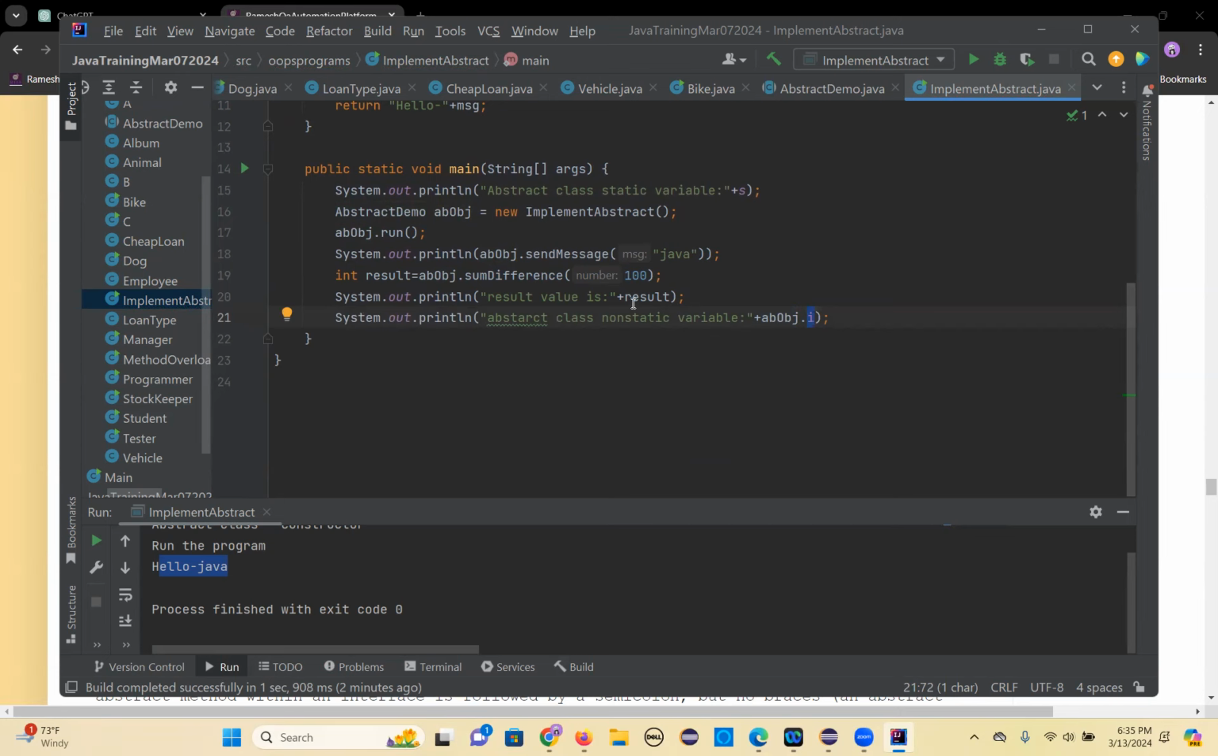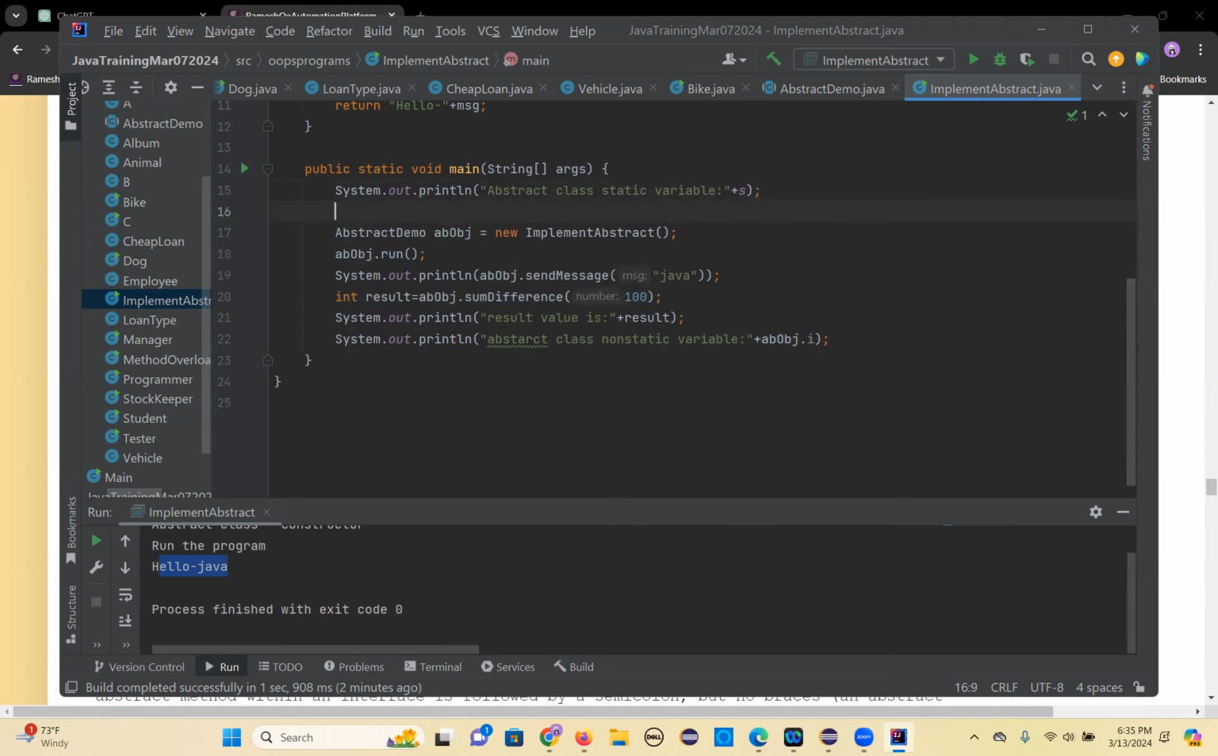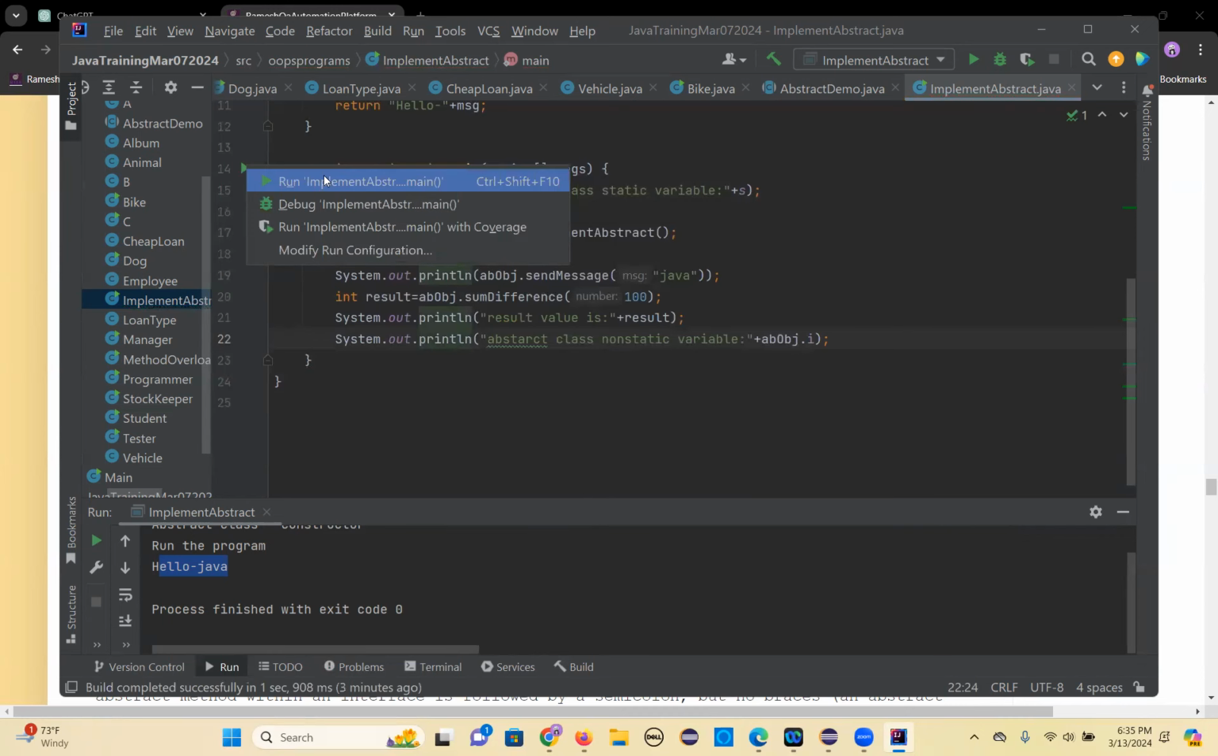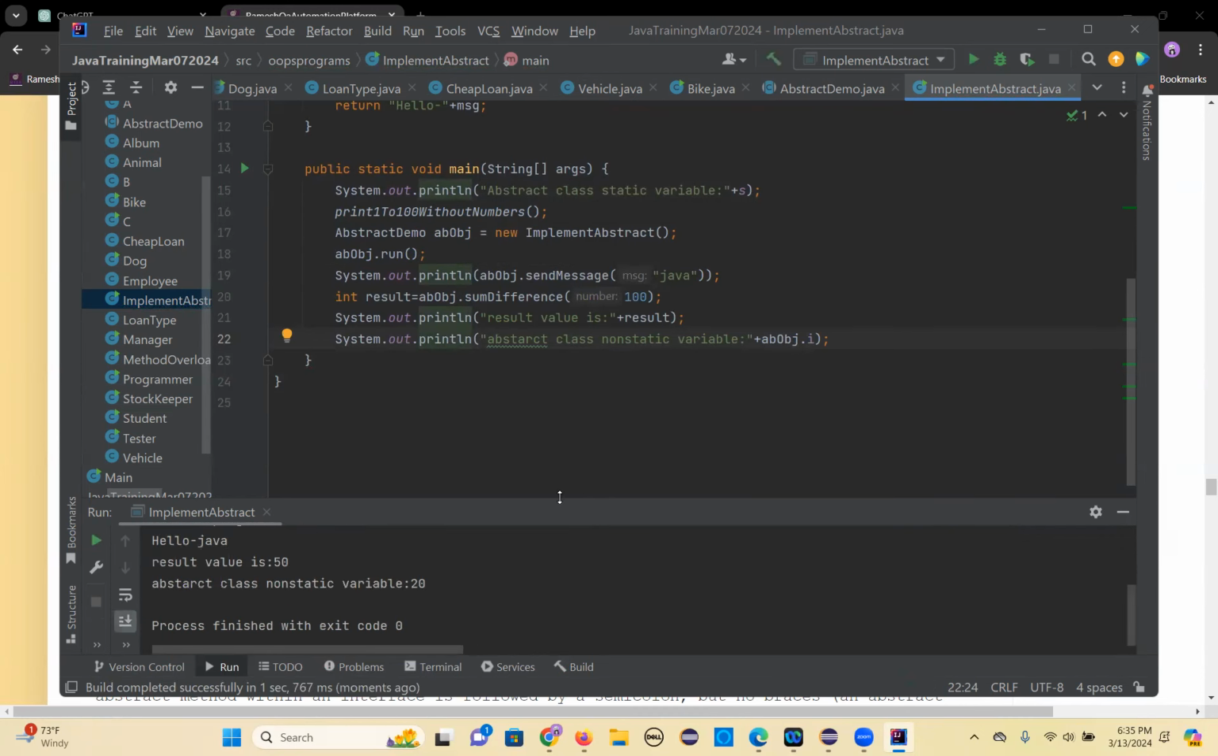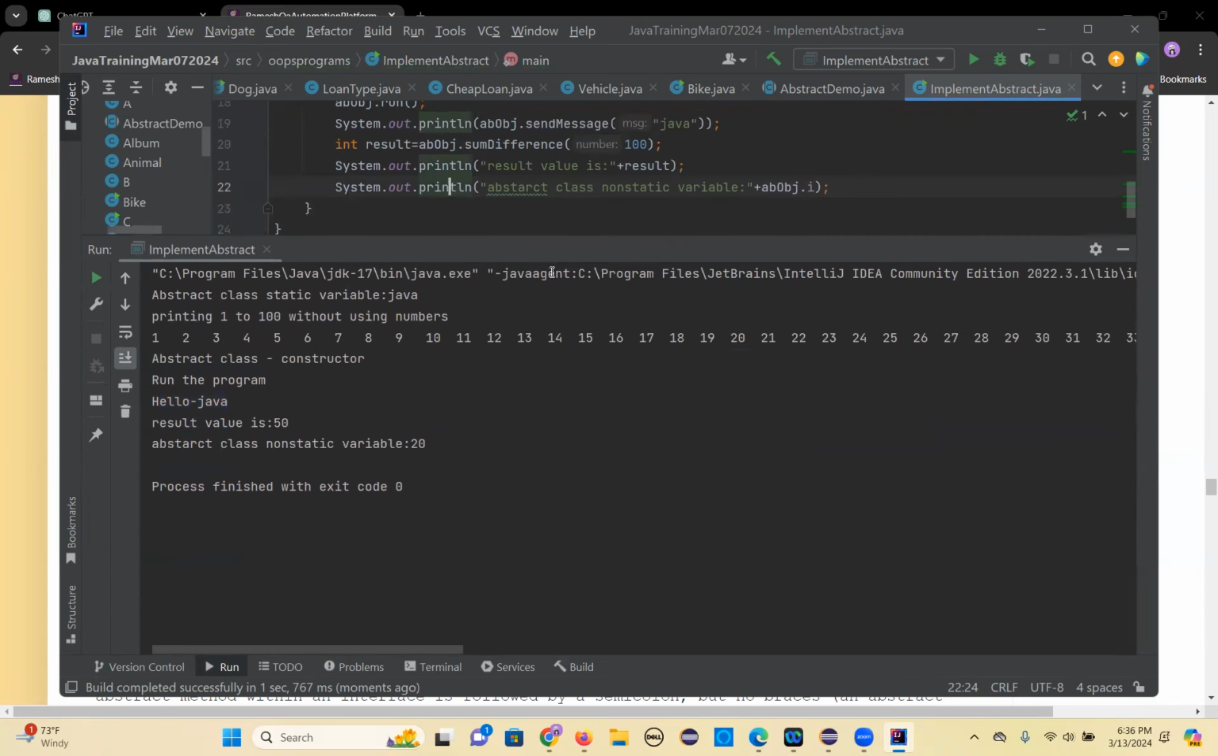So you can call other methods also, right? I called this method and even a static method that prints 1 to 100. All of this you can call directly. That's it. Let's execute the code. See this: first the static variable, then the static method, then the constructor is executed.